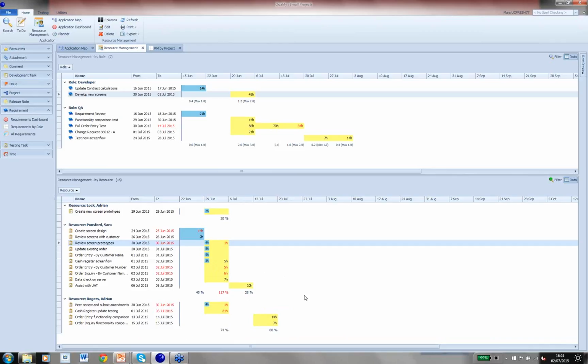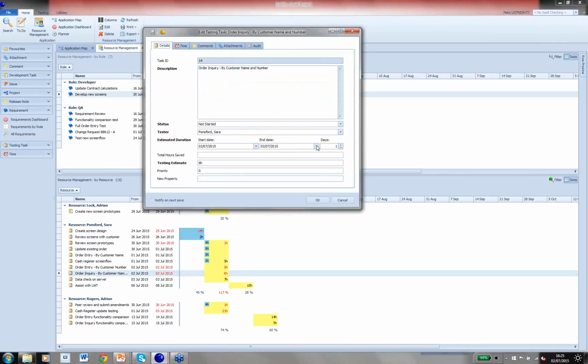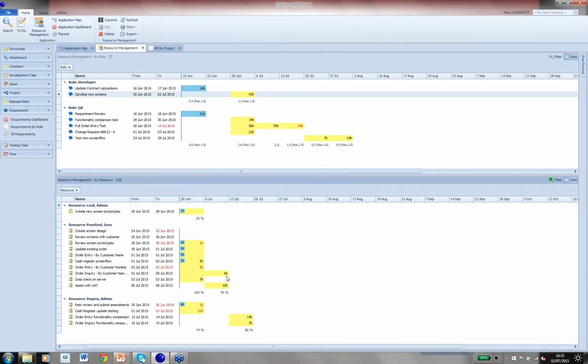Finally, we could change the end date or extend the end date of some of these tasks. Now, typically that's not something you would want to do. However, I might decide that my order inquiry is a cosmetic display of data. It's not as important as getting the order entry right, and therefore I could move it to later on in the testing cycle. So if I choose to extend the date, that means that those hours could be worked in the following week. That puts my allocation back to the ideal 100%.